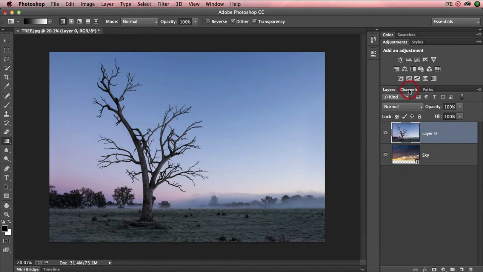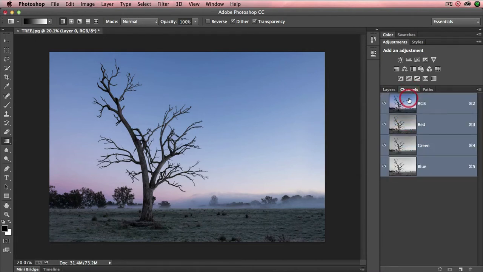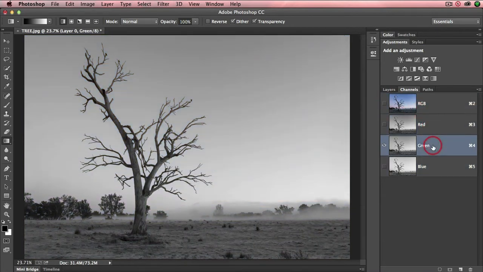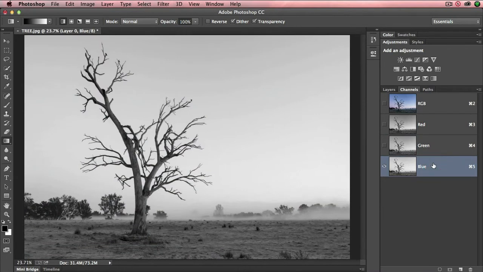We're going to come over to the channels panel and we're going to attempt to make an alpha channel mask. I'll just zoom back in, Command 0, Control 0 to fit on screen, and then I'm just going to cycle between the red channel, the green channel and the blue channel, looking for the channel with the greatest contrast, and it's here in the blue channel. So I'm just going to click and drag that to the new channel icon at the base of the channels panel.